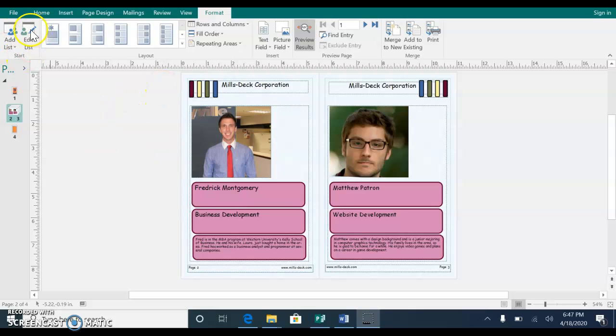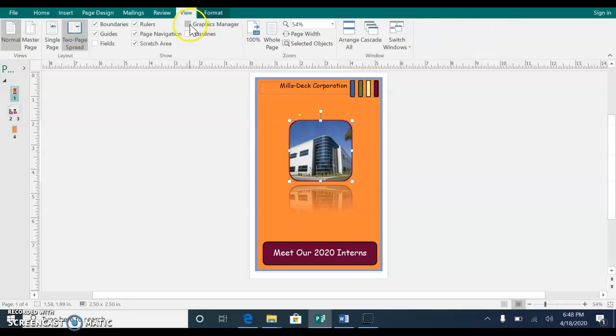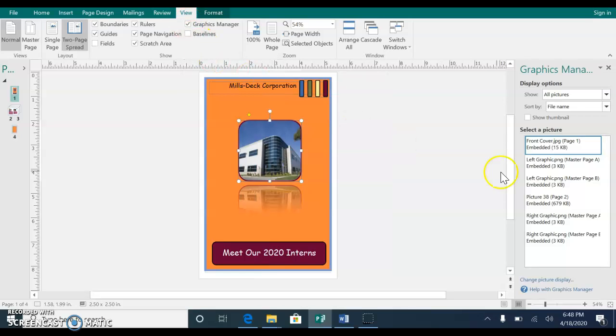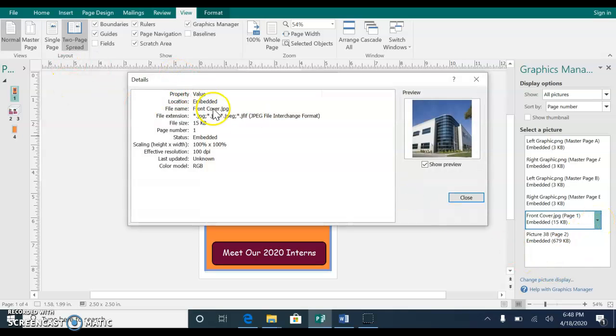The next thing we're going to do is navigate in the navigation page to page 1. If you wanted some information based on this graphic, you could select the graphic, click the View tab, and put a check mark next to Graphics Manager. And then from here you could sort by page number. On the front cover page, if I click the down arrow for more options, I could choose Details, and it gives you more information about the picture that's been selected.